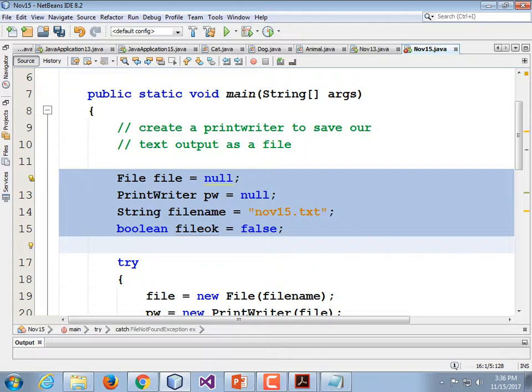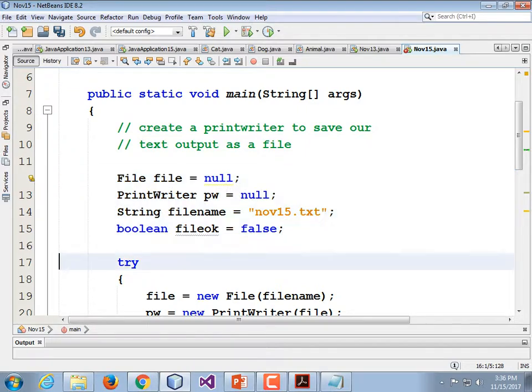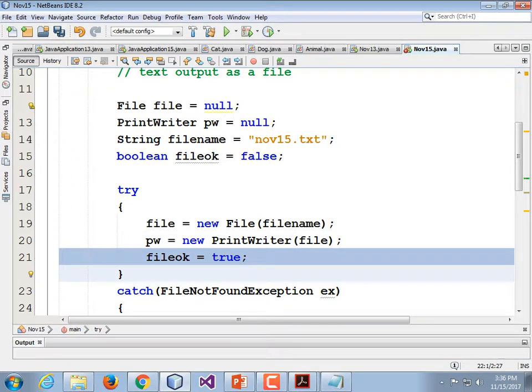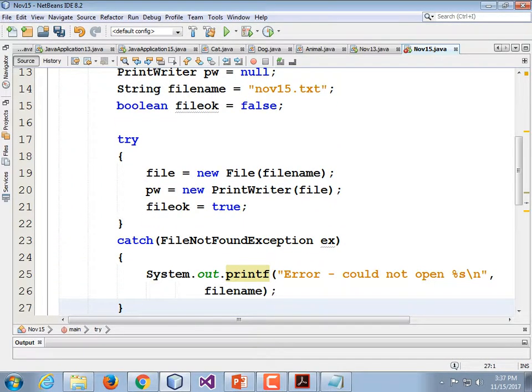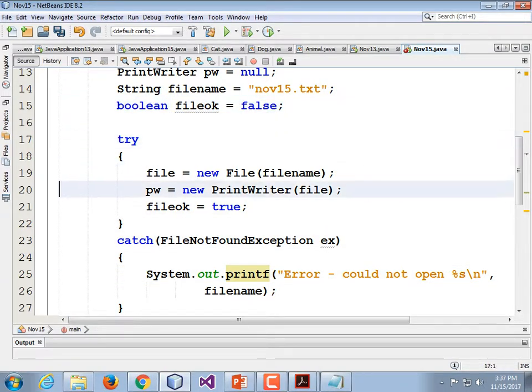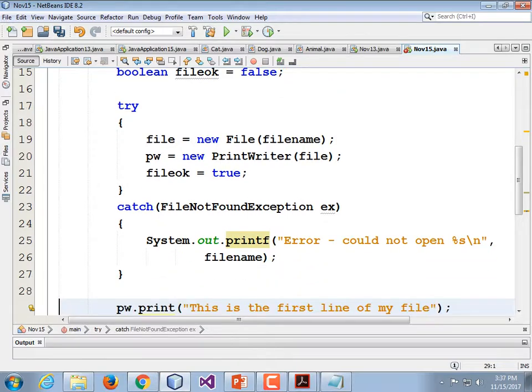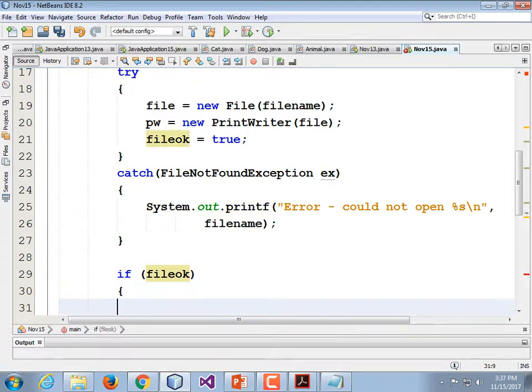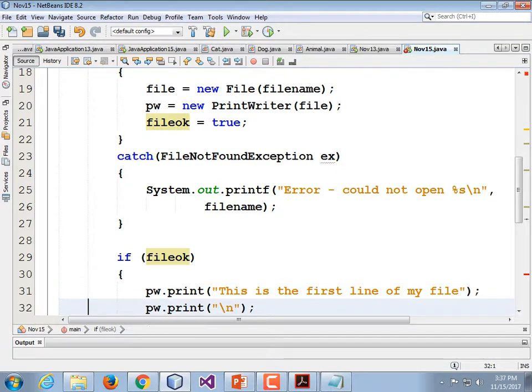So we're in main. We have these 4 setup things, our 4 variables created. We have our try block. Our try block consists of 3 statements. File is equal to new File. pw is equal to new PrintWriter. And if those 2 things succeed, then fileOK is true. If they fail, then fileOK is false. We know that for a fact because we already initialized it to false, so I don't feel compelled to reset it to false here. So let's put these print statements inside an if block. If fileOK, then do this stuff.